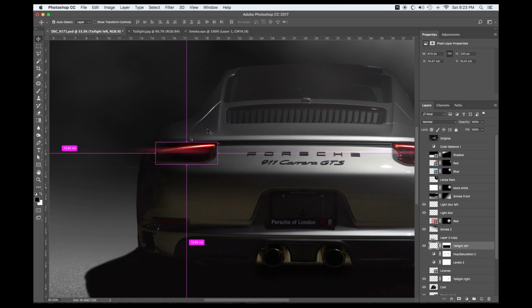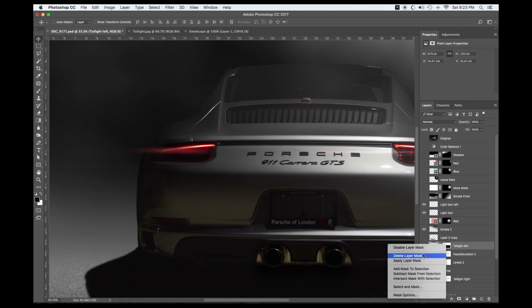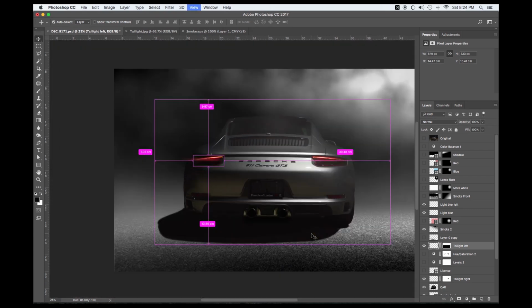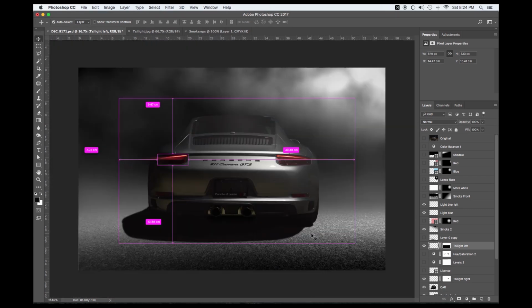I also masked it a little bit. Again, this is subjective what I did, but as you can see, that's what it looked like before. That might not be what the taillight actually looks like in real life, but I took creative license with this one and ran with it.